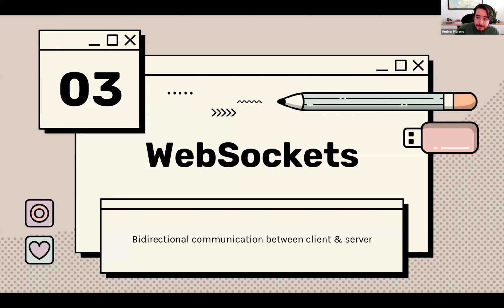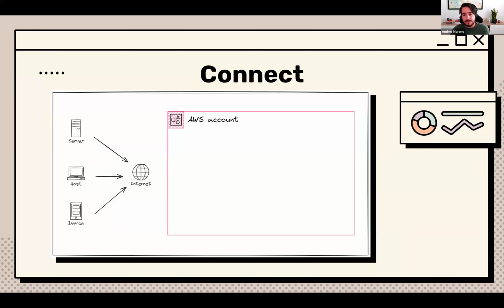But I will jump now into the WebSockets portion, right? So this is what I mentioned is the bidirectional communication between a client and a server. So how does this look? So similar diagram, right? We're still calling in from the internet into an AWS account with API Gateway. So the first thing you do is connect, right? There's a specific endpoint that's made available when using API Gateway as a WebSocket client. So you call this endpoint slash connect.